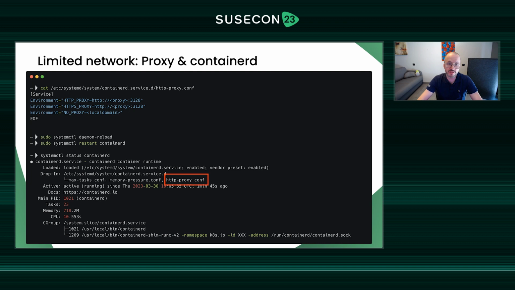And if you check the status of Containerd now, you will see inside the drop-in line, there is an additional config file, http-proxy.conf. This is the file I created initially. We are adding the corresponding environment variables.